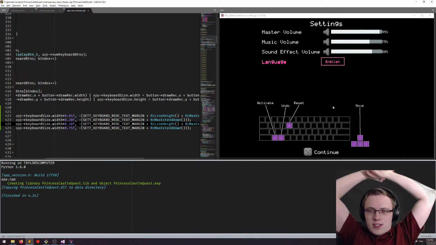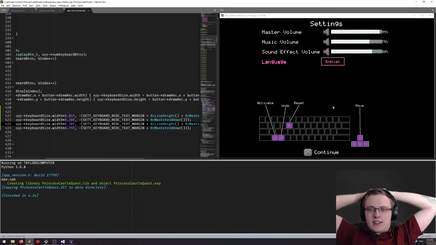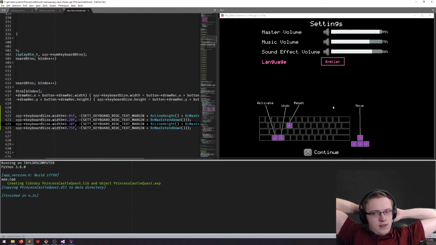Why do I keep thinking of good ideas after I've done stuff? It's fine. I'm going to keep it this way for now. Backspace does make more sense to people generally, I think, as an undo button. But they'll just start the game and this will be what it tells them. So hopefully they'll learn that.